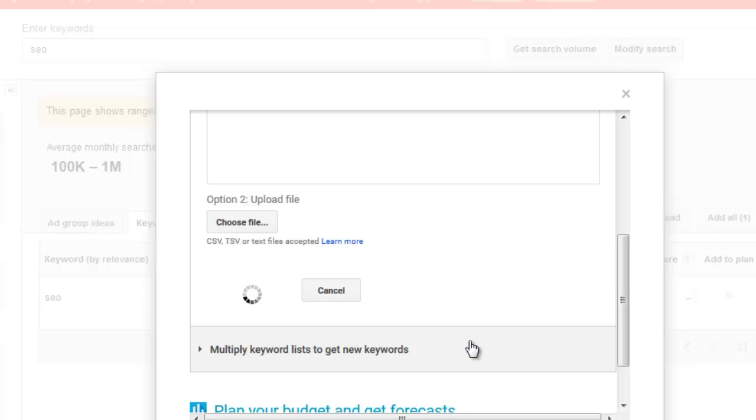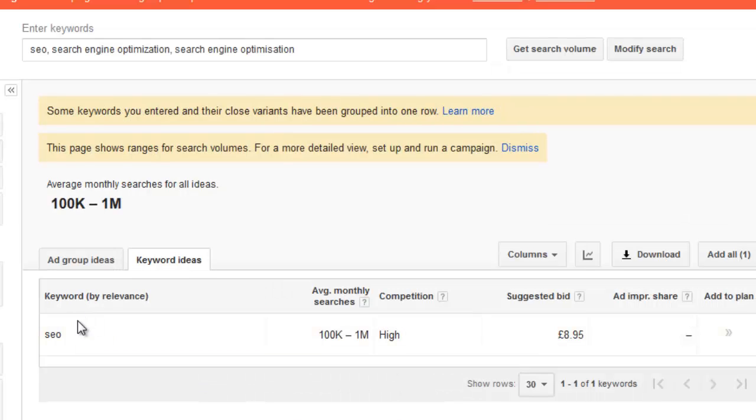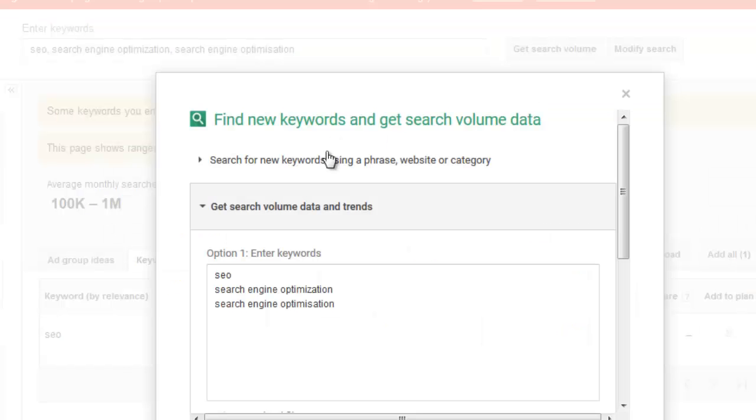So I'm going to click on get search volume, and what you'll notice is Google still only gives us the one keyword, but it says down here that some keywords you entered and their close variants have been grouped into one row. So it doesn't give us any singulars and plurals either. Let me give you an example of that as well.